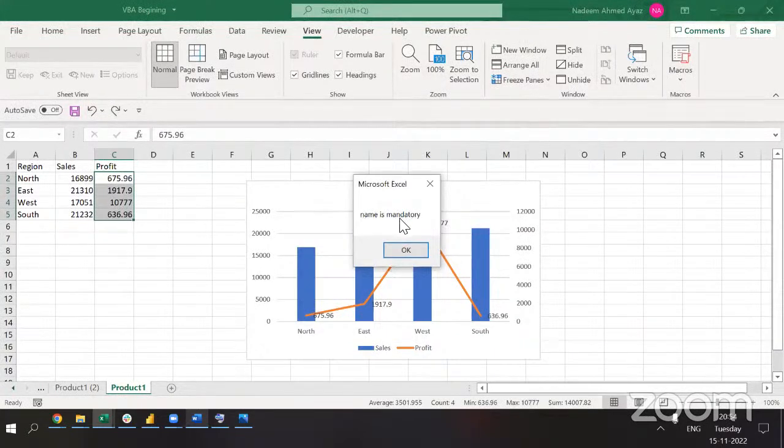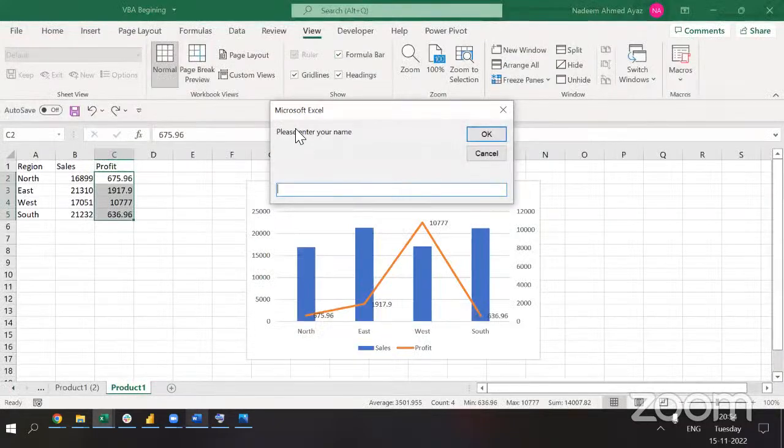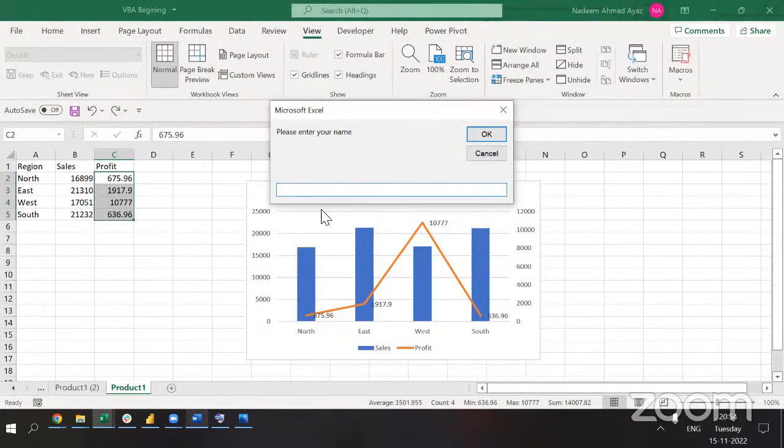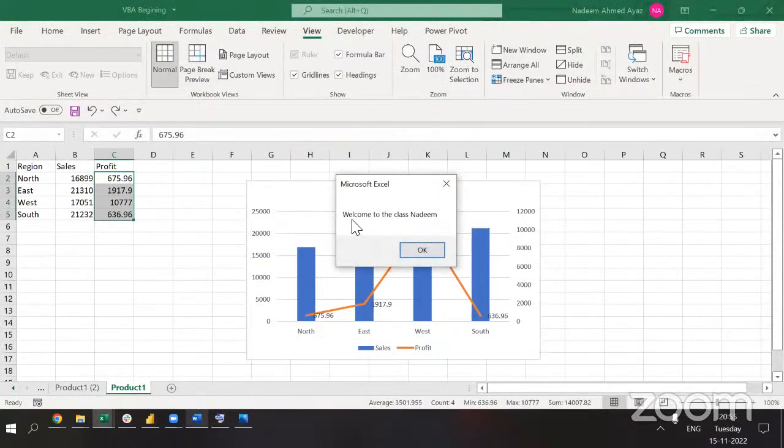It shows me another message telling name is mandatory. Okay, fine. I will again skip this part, trying to say okay. Again it'll say name is mandatory. So why is that repeated again and again? Till the time you don't give your name here, it is not going to agree. So now if I click OK, this will read the message welcome to the class Nadeem, right?